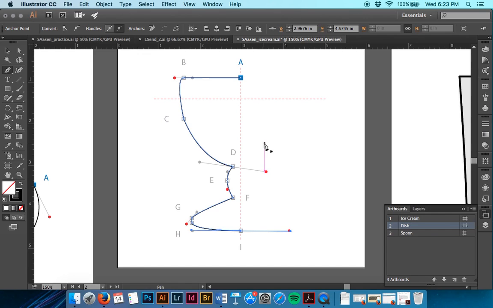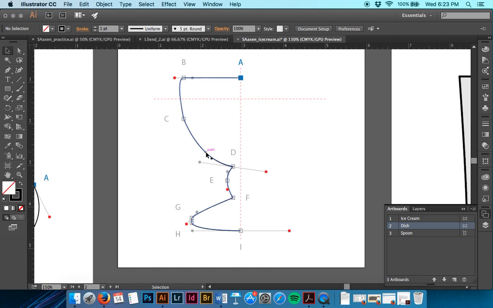Once we've completed half of the ice cream dish, we're going to finish it up. So we're going to take our selection tool and select this open path. We know we selected because there's this nice bounding box. And we're going to use our reflect tool, just like we did before.